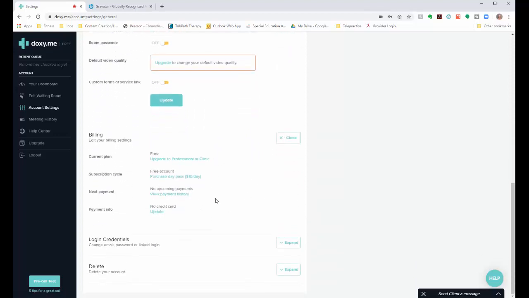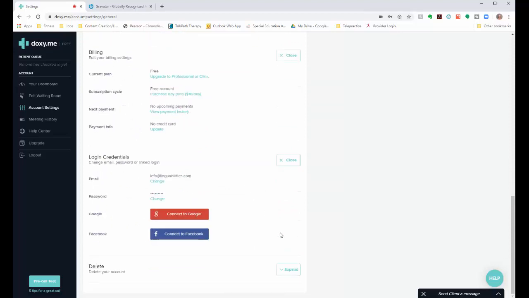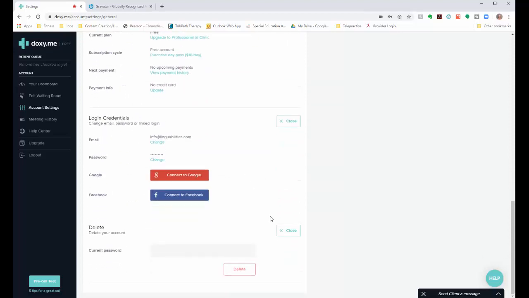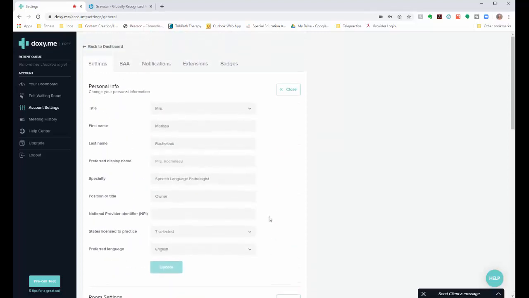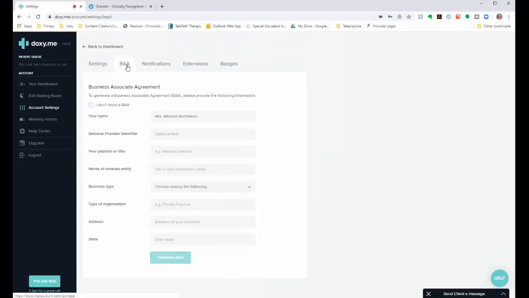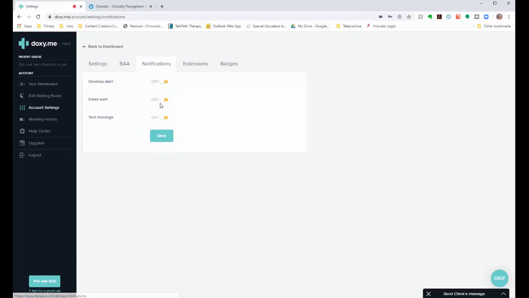Billing is for you, so if you're on free, you have no billing. Your login credentials, you can always change that. And then if you need to delete your account, you can. Then if we come back up to the top, the BAA, this is where you get the information to sign the BAA so that you can actually be HIPAA compliant. So make sure that you do this before you start your sessions. If you don't need a BAA, you can just ignore it. Notifications you can change so that you have email or text or desktop alerts.